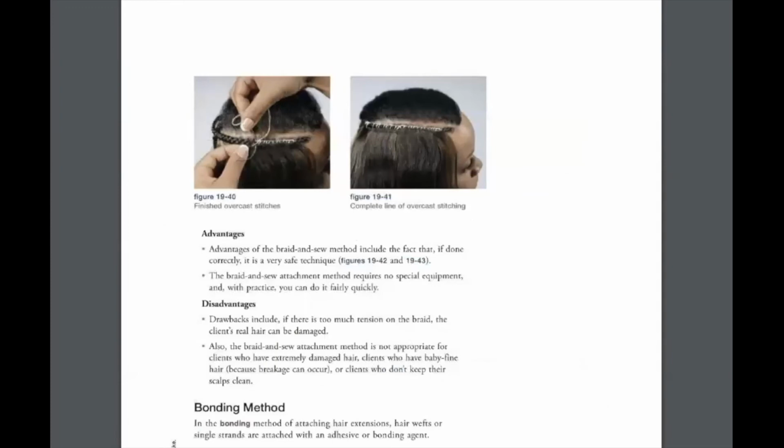Some advantages of the braid and sew: it's very safe and it doesn't require any special equipment when you're doing this method. Some disadvantages of the braid and sew: it can have too much tension on the braid, which can cause the client's hair to be damaged, and it's not appropriate for everyone.